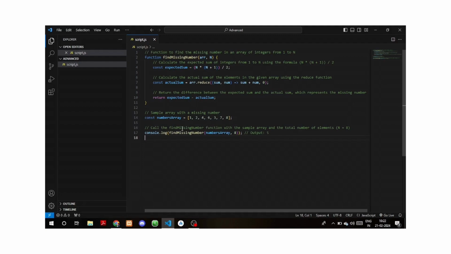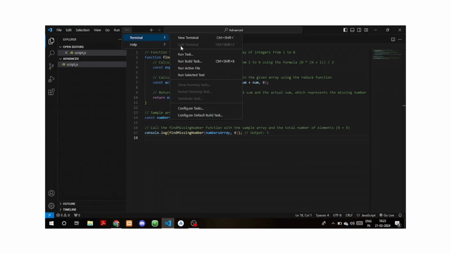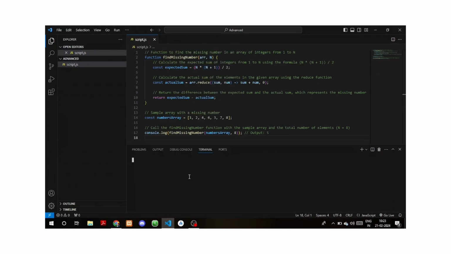Then we are calling that function. So const numbersArray, inside that I provide some inputs starting from 1 to 8. Then we are going to call the function: console log, my function name is findMissingNumber. Inside that I pass the numbers array, then the natural number, which is 8. Okay, here I execute this program.